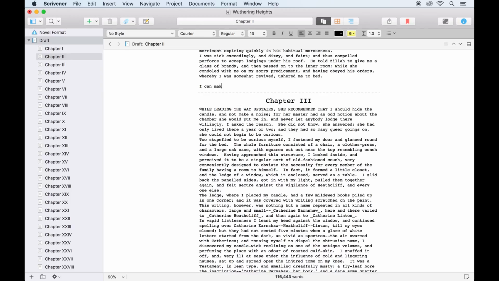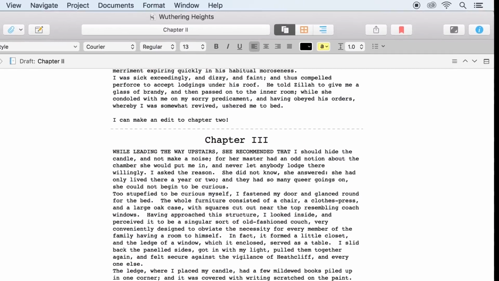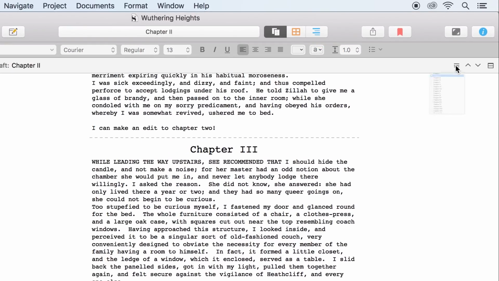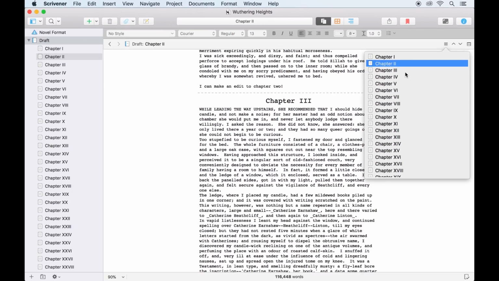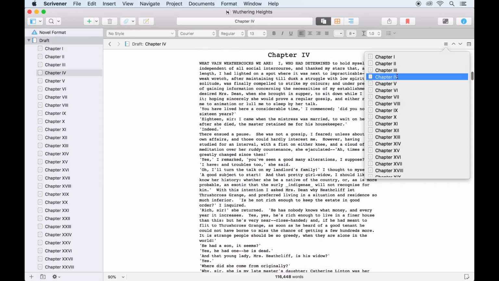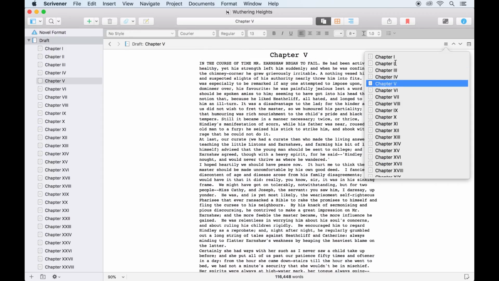It's still possible to click on a document and edit it without leaving Scrivenings mode. The icon of 3 lines on the right of the header bar brings up a list of chapters when I click on it. Clicking on the title of a chapter scrolls the editor to the beginning of that document.